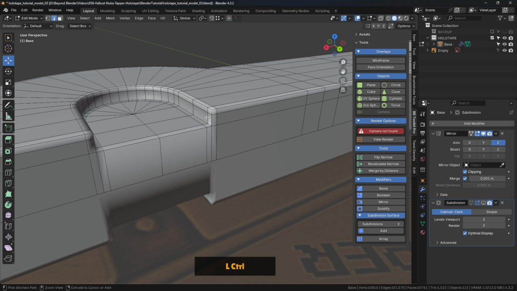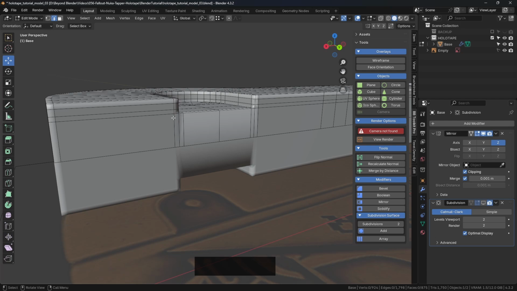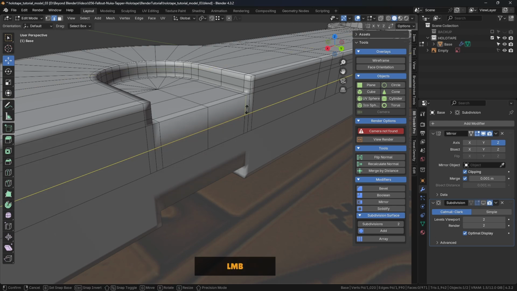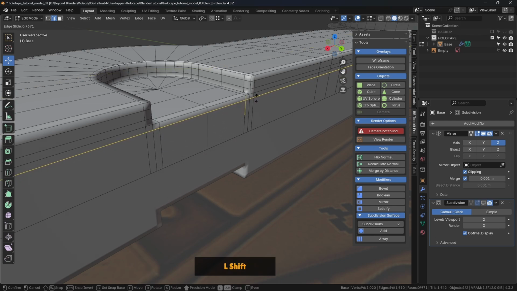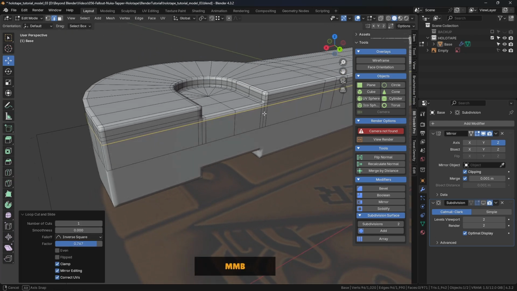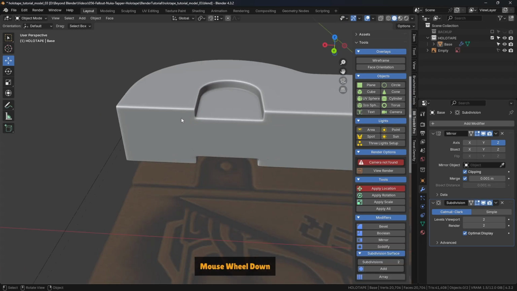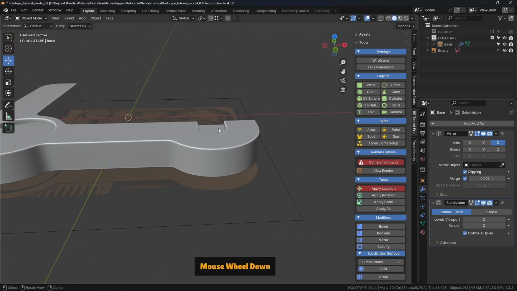We need to add a loop cut into this zone as well. Just also add one here. So Control R, click and drag that up to about there. And I think that should be it. Let's turn on our subdivision modifier, and sure enough, that's done.